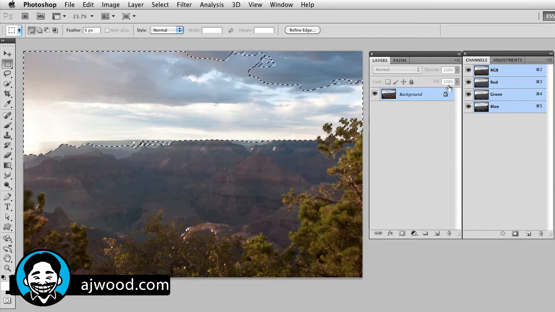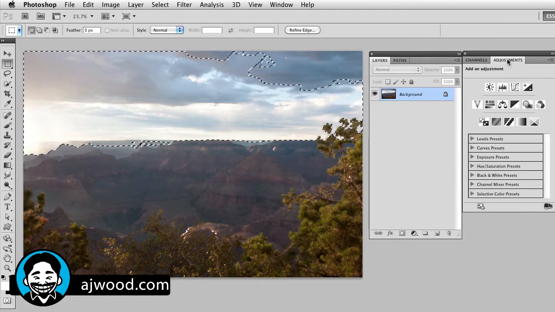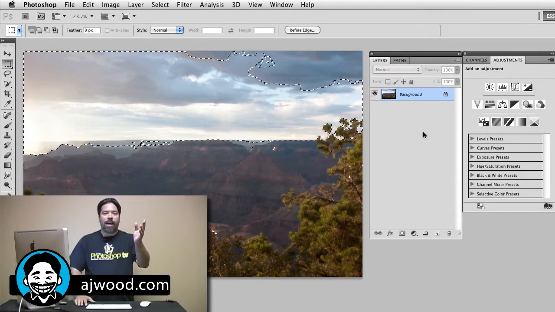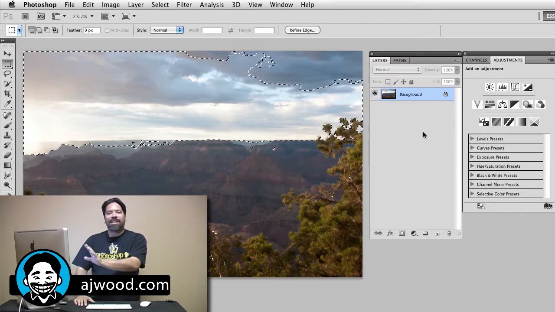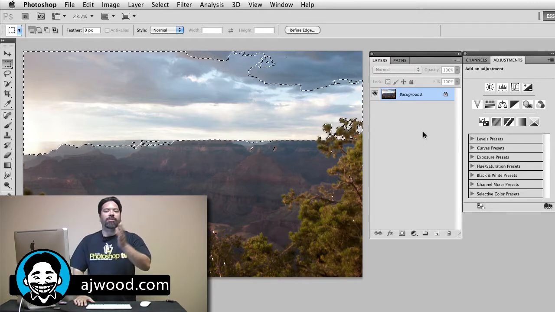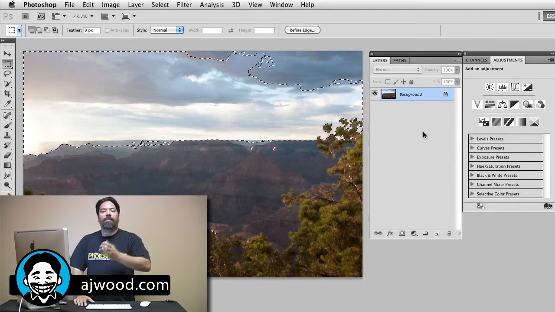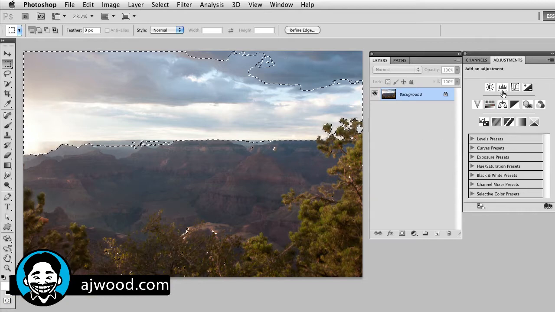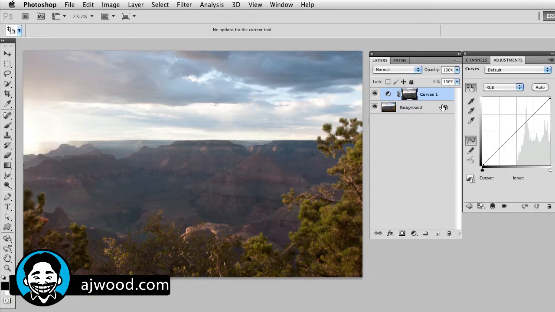Our second technique involves using the adjustments panel. So right now, once again, I have the lightest areas of the image selected. What I'm going to do is add an adjustment layer that turns that into a mask. So here's how it goes. I'll click on the curves adjustment. You can see it's added the curves adjustment, and we have now a custom mask.